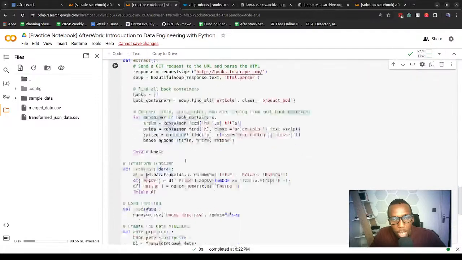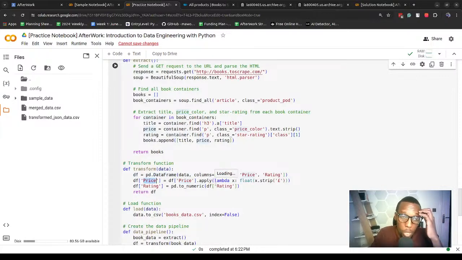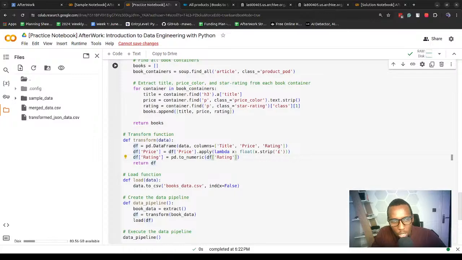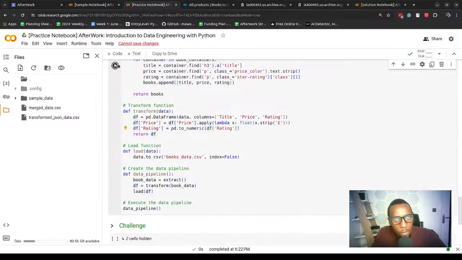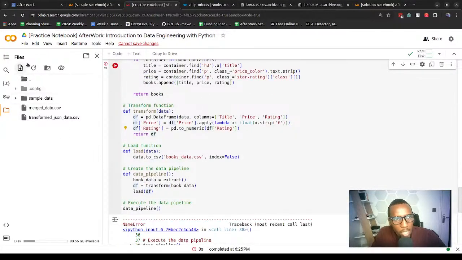Then we transform the data that we've collected into a pandas data frame, and we again perform some transformation processes. Here we are simply removing the English pound sign, which is for price, and we are also converting the rating column into a numeric column, and we return that and we store that in books CSV, and voila. So if I run this, I should be able to see the books CSV over here.